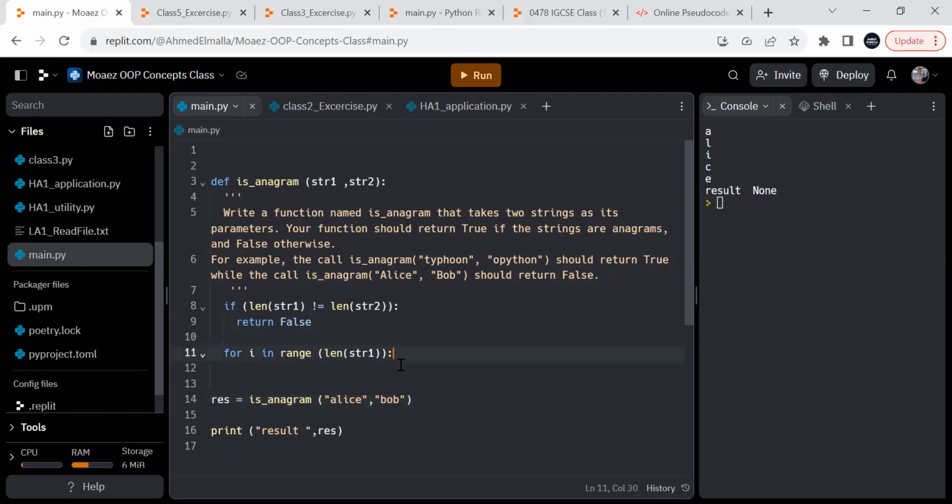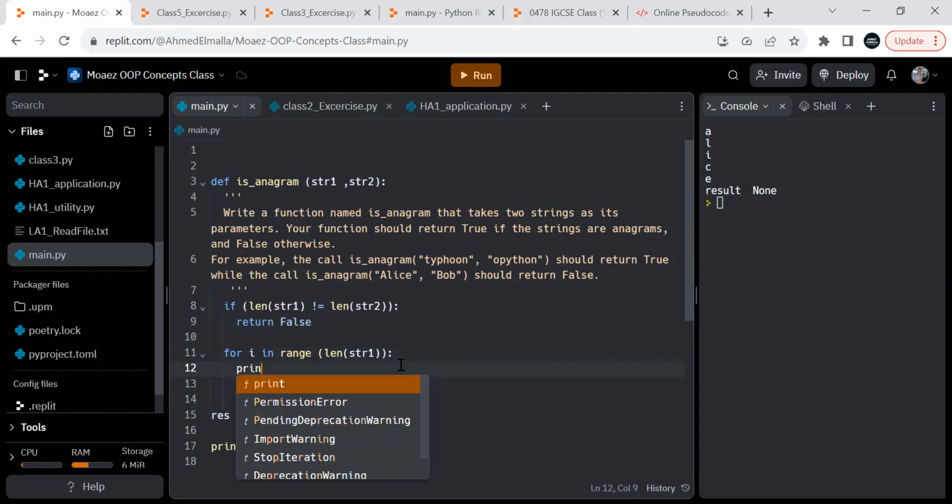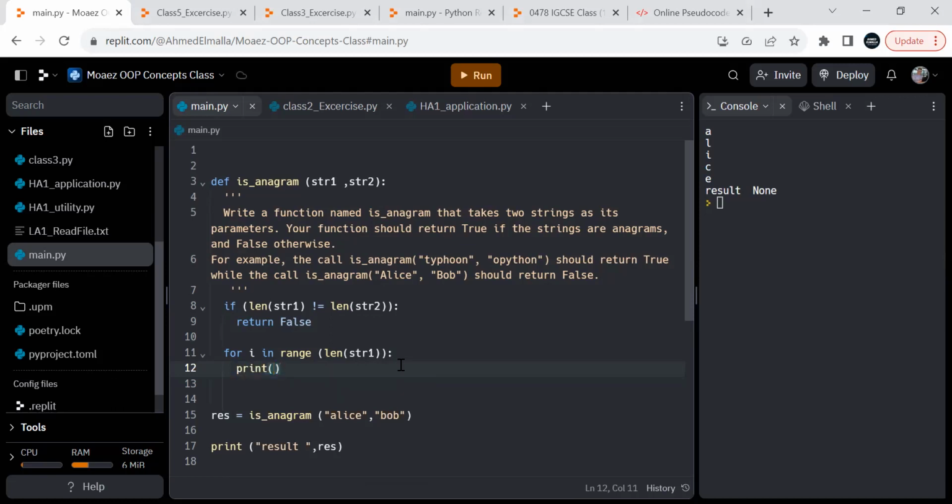If I come here, I'm able to say something like that, string 1, like that. If I put it this way, then dot format, and I'm able to put str1, str2, and then I'm able to put i.